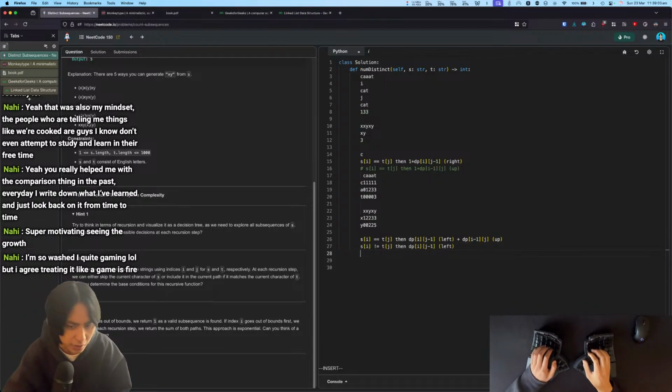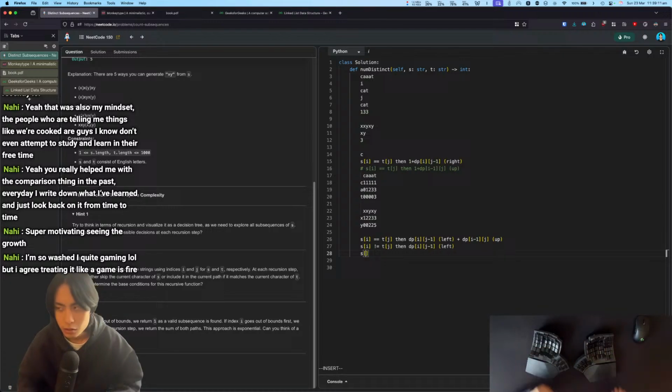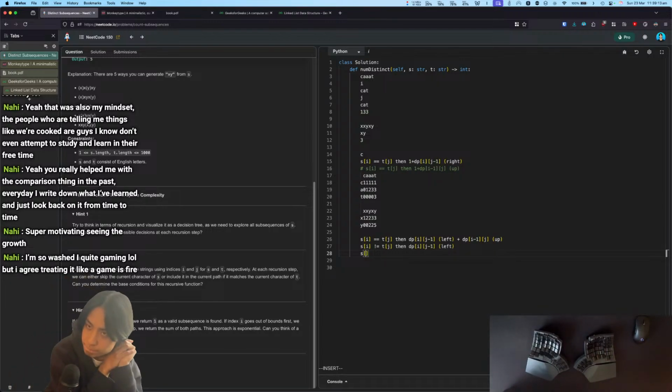And then the base case is, so if S, I can kind of get the base case.